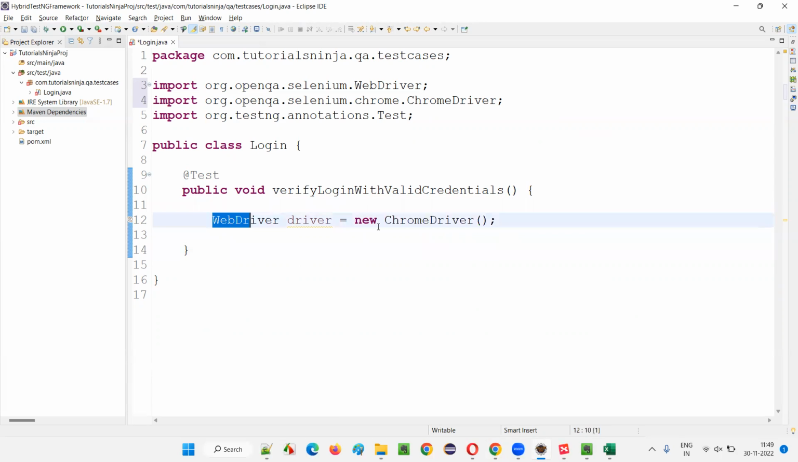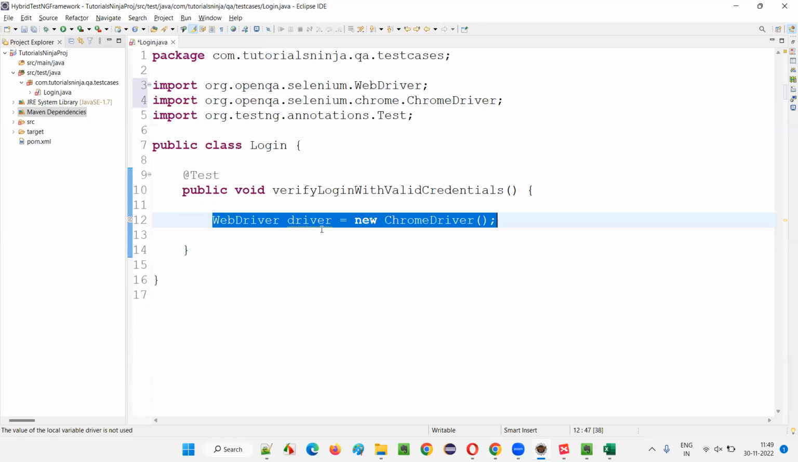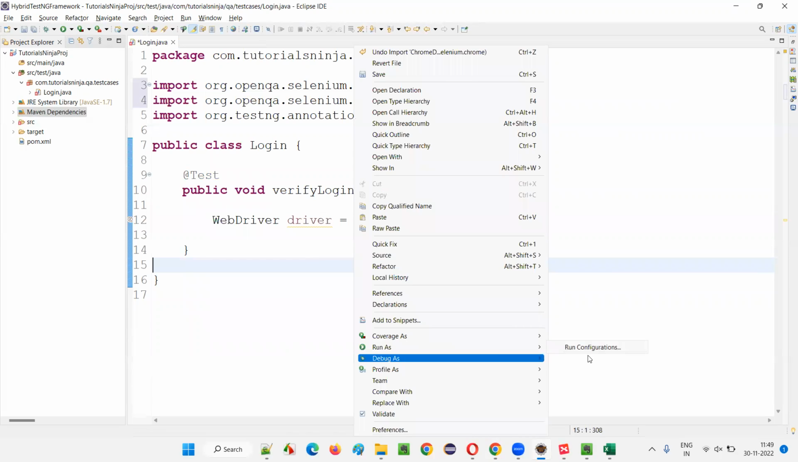Let's see, because Selenium Manager, which is coming with 4.6.0 version onwards, will internally maintain the driver executables. Inbuilt drivers are maintained, so it should work for us. Okay, right click, run as.